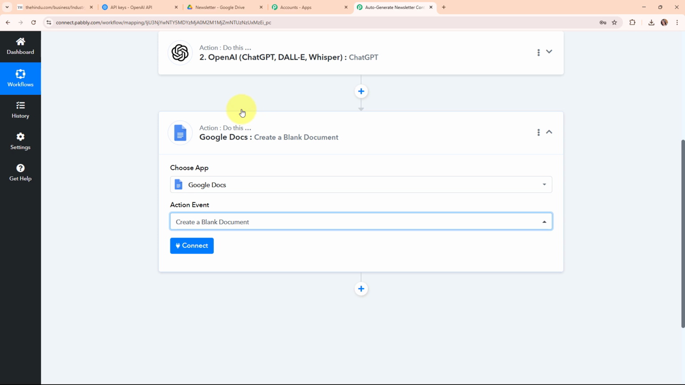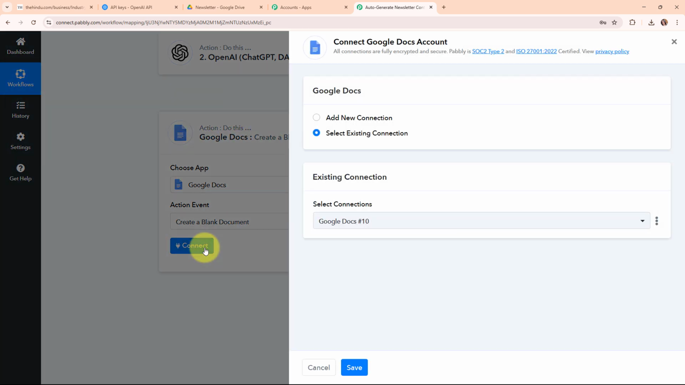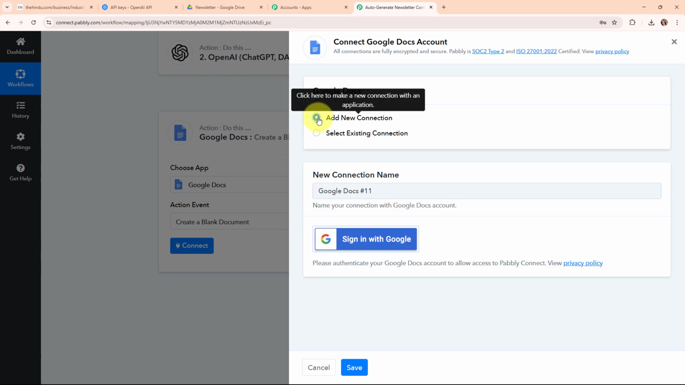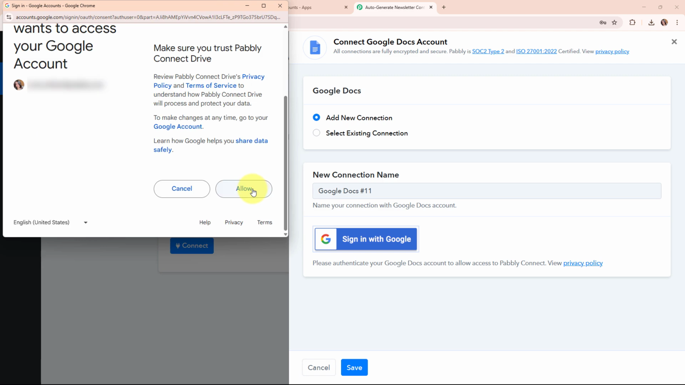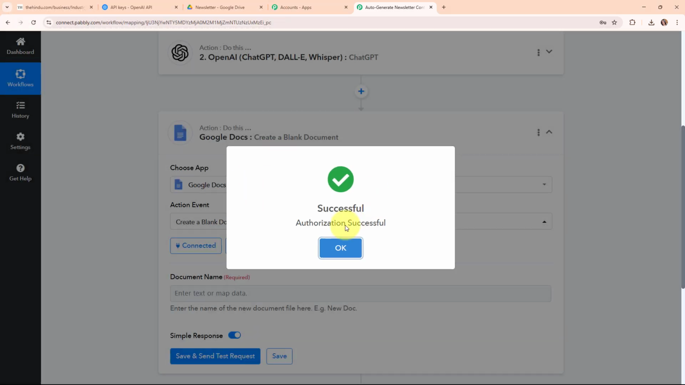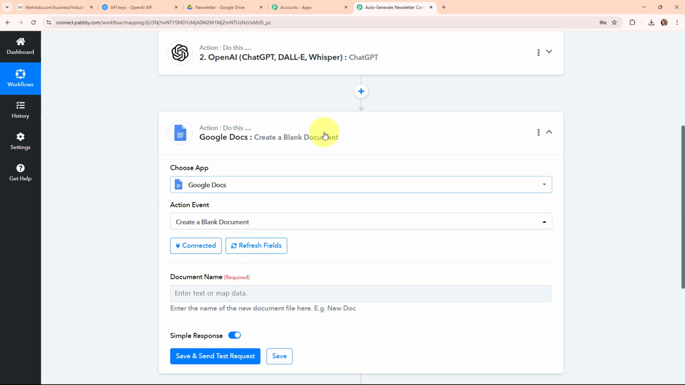So for that, I'm going to connect Google Docs with Pabbly Connect by clicking on this connect button given over here. To build the new connection, I'm going to select add new connection. If your Google Docs account is already connected with Pabbly Connect, then you can click on select existing connection. Now to build a new connection, I'm going to click on sign in with Google. Here I'm going to select my desired account, and give access to Pabbly, as your data is secured with Pabbly. Authorization successful. So you can see we are now successfully connected.